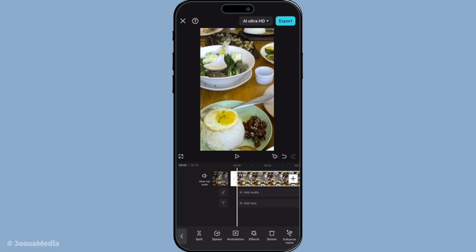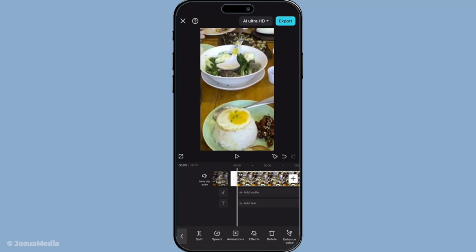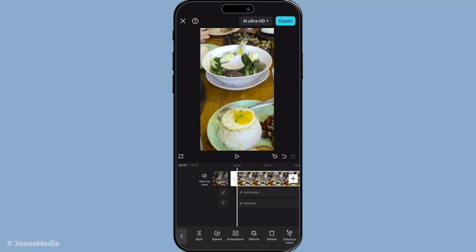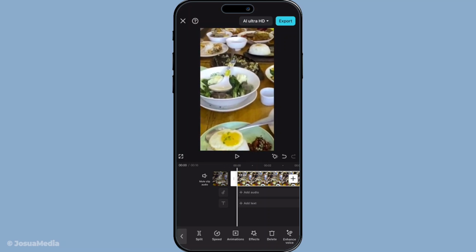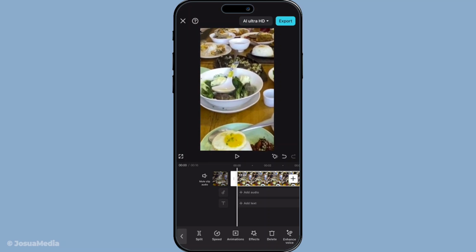Once you've achieved the zoom level that you're happy with, you might find that the focus isn't quite right. Maybe the subject you want to highlight isn't in the center. No worries, simply drag the clip around within the preview screen to find that perfect frame. This is a good chance to ensure that the key details are well framed and centered, giving your video a polished and professional look.